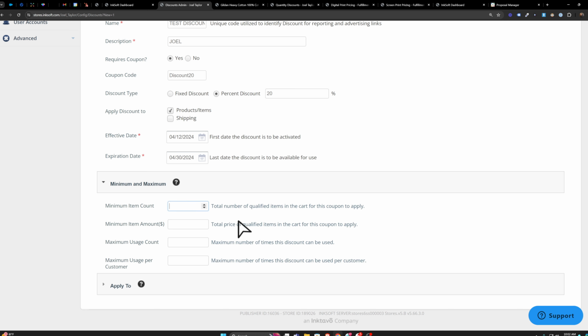So minimum item count, let's say, in order for you to qualify for the discount, we want to have at least 50 items in the cart. Or you can set a minimum item dollar amount. You can say, we have to have at least $150 in the cart worth of items in order for the discount to be qualified, in order for the discount to work. And now these two, you want to be really careful with these. Maximum usage count and maximum usage per customer.